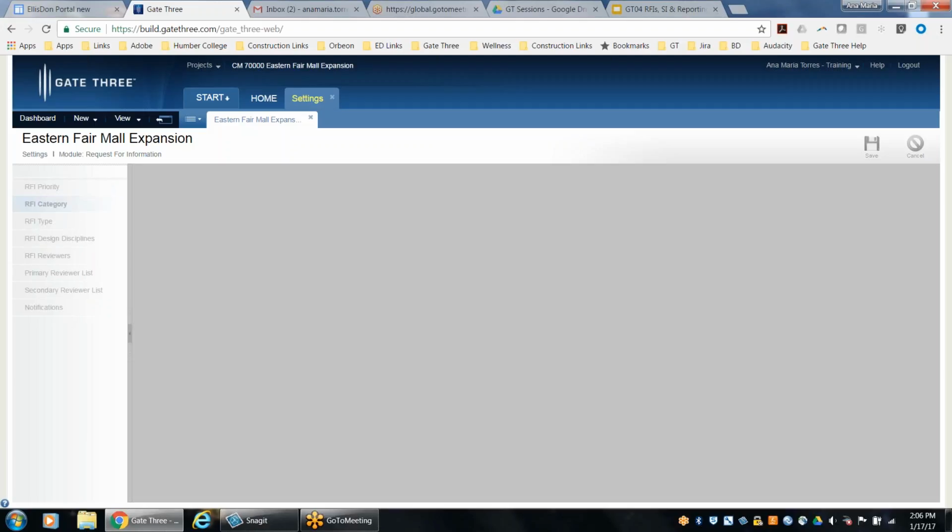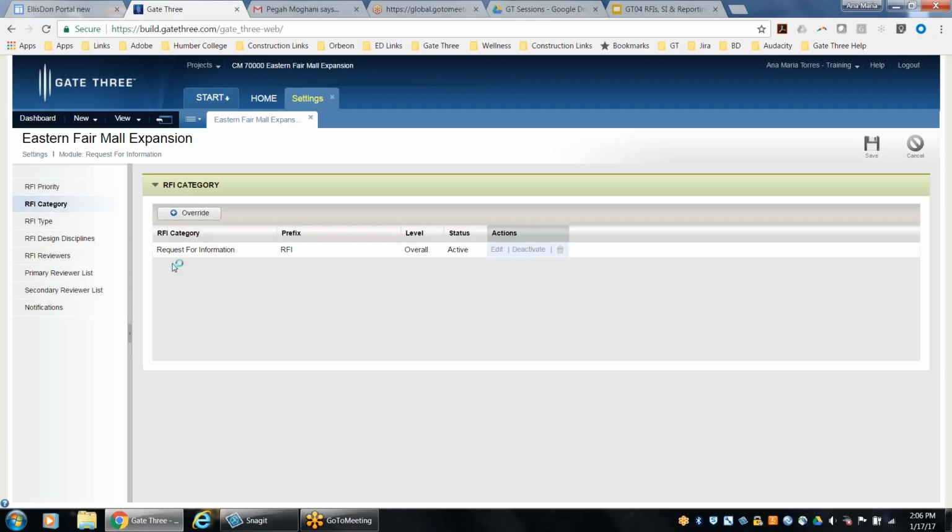Okay, the next parameter that we have to review is the RFI category. So based on the RFI category that you pull and use on your RFI document, the system will actually assign the prefix and the number. So you have the flexibility of having several RFI categories.